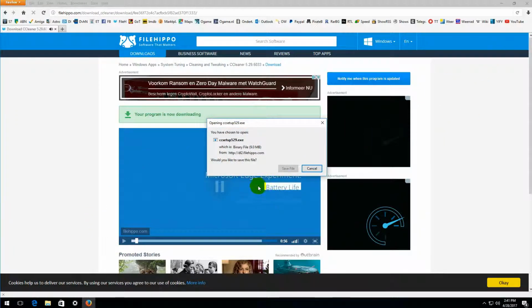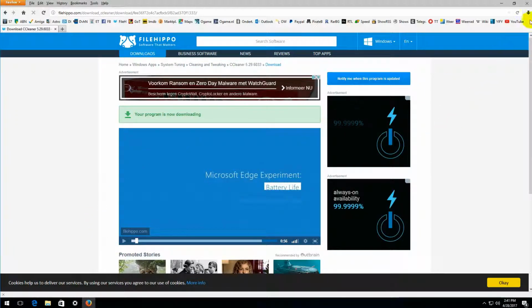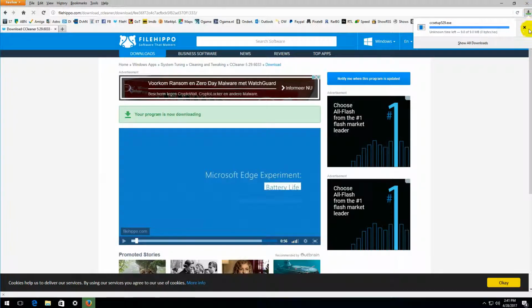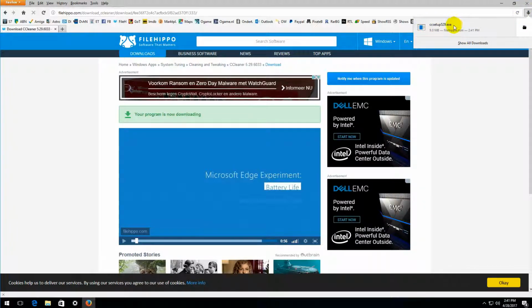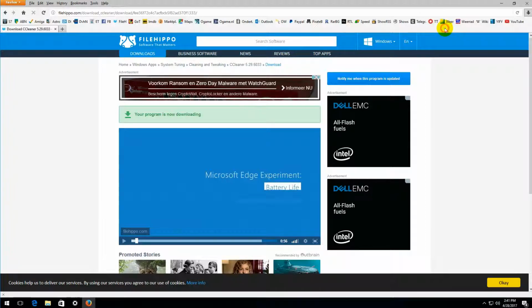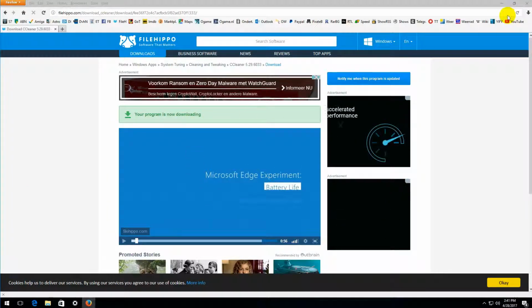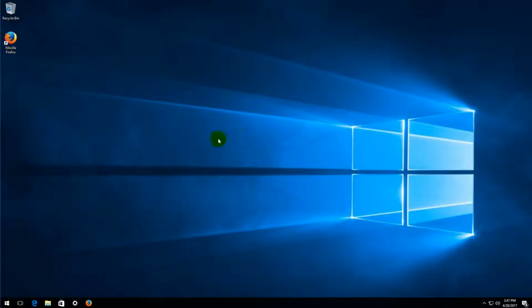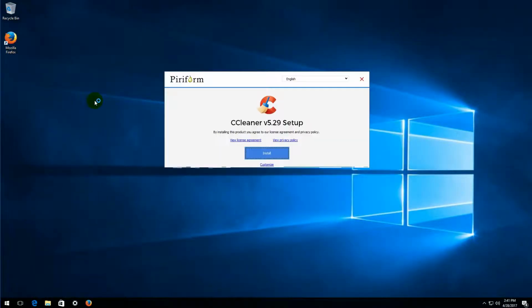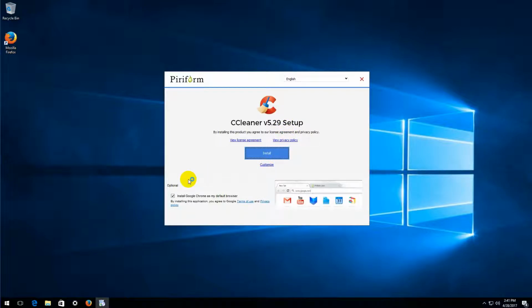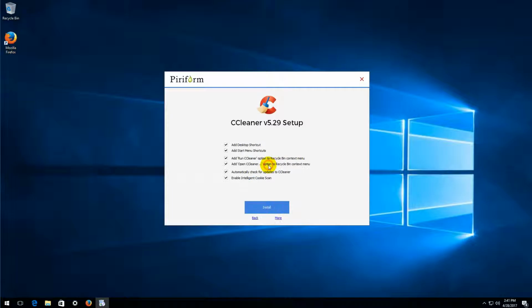Alright, click on save file and it will say it's completed here. So I can install it from here. Yes. So let's do this. I don't want Google Chrome. I want to customize it. I want to disable certain features.